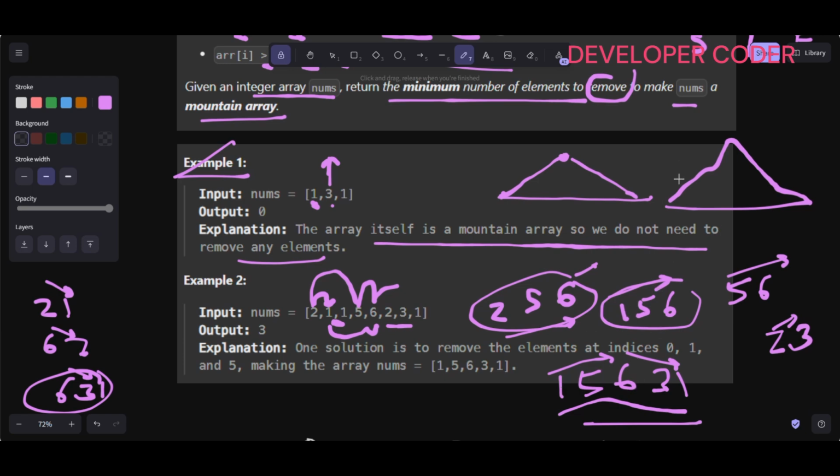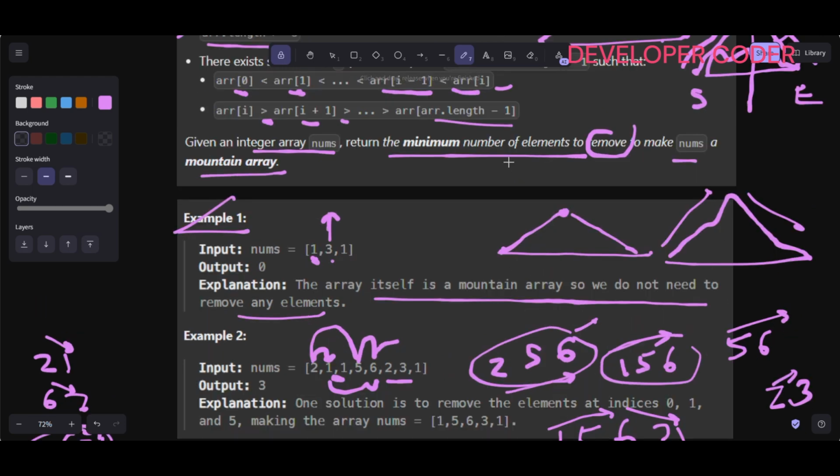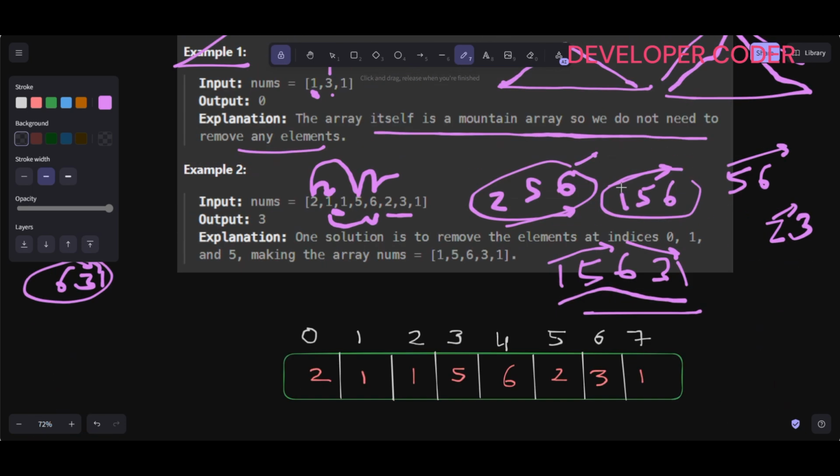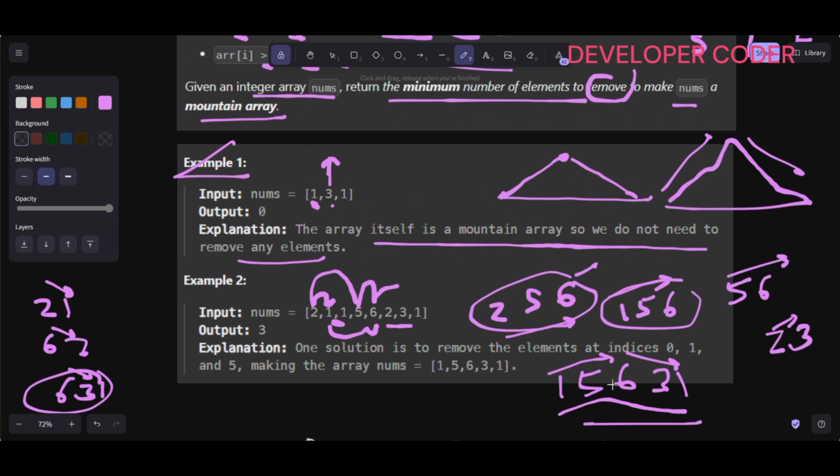Like this, you see strictly increasing, then strictly decreasing. We have to return the minimum number of elements to remove, so that is why I have to consider the largest case. The largest case 1 5 6, not something like 5 6 and 1. I have to remove the minimum number of elements, so I have to consider the largest number of elements that I can include. Here 1 5 6 is the longest increasing subsequence that I found, with length 3, and the longest decreasing subsequence also has length 3.